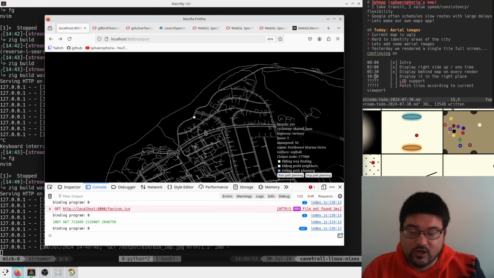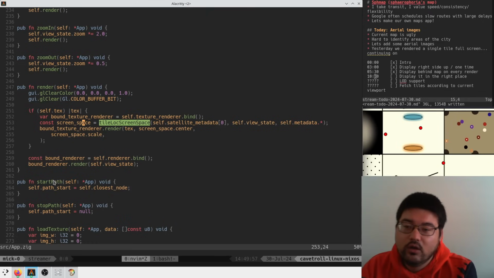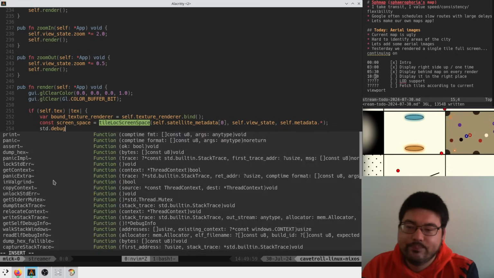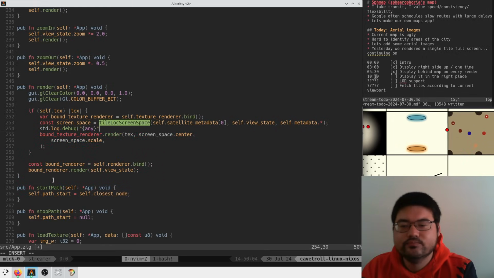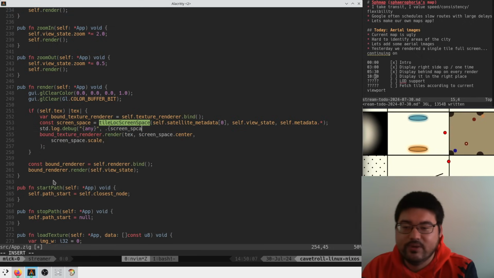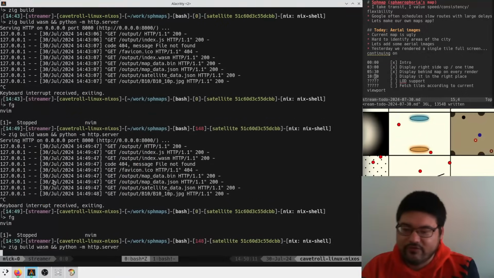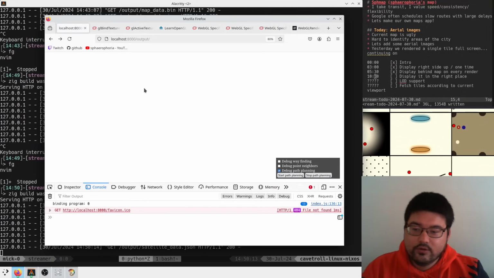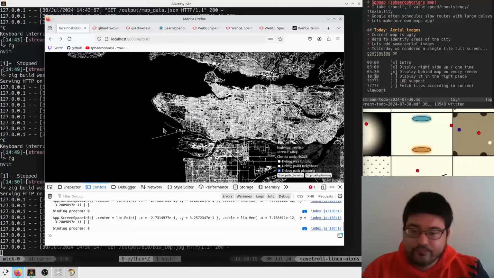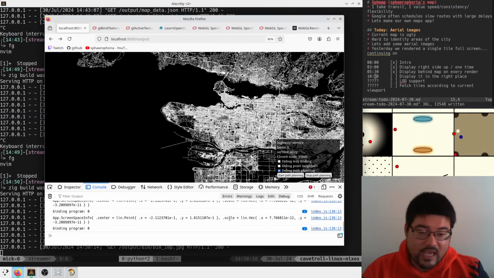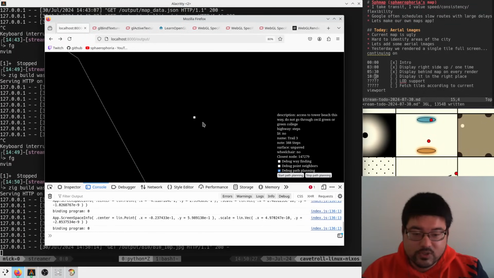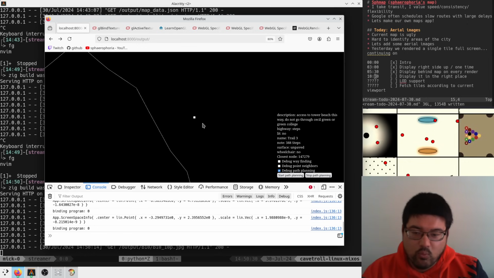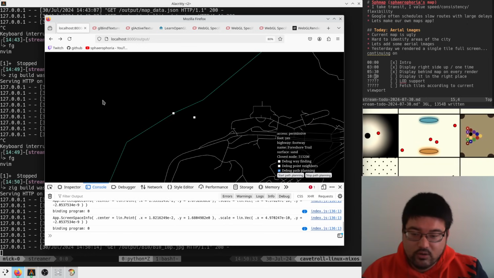Okay, so it's just gone, which is odd. Let's see what we did here. Any is screen space. What did we do? So scale is like infinitesimally small. As we zoom in, it gets bigger, but way too small, way too slow.